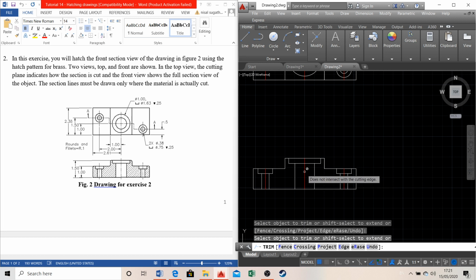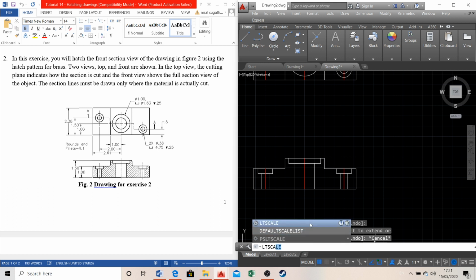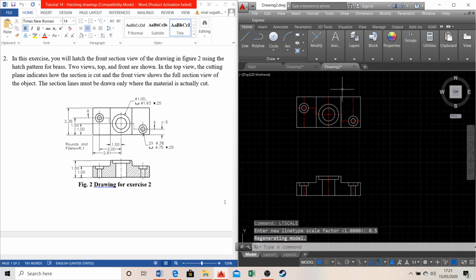So again, here you can't clearly see that this is a center line, so the best thing you can do is go to LT scale and adjust the scale. So go to LT scale and change it to something like 0.5 maybe. Yeah, now you can see it's a center line. So now we'll quickly enter the dimensions and we can move on.